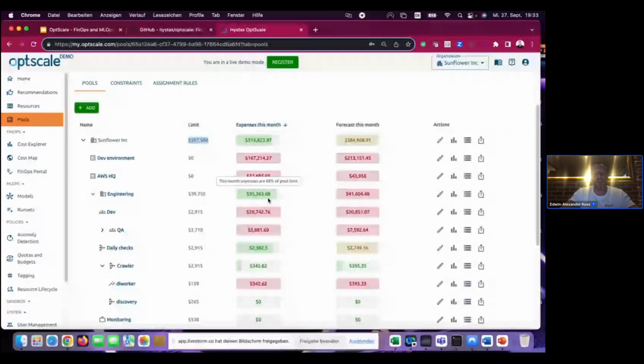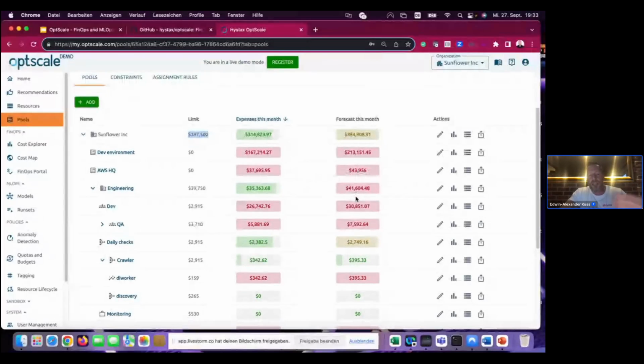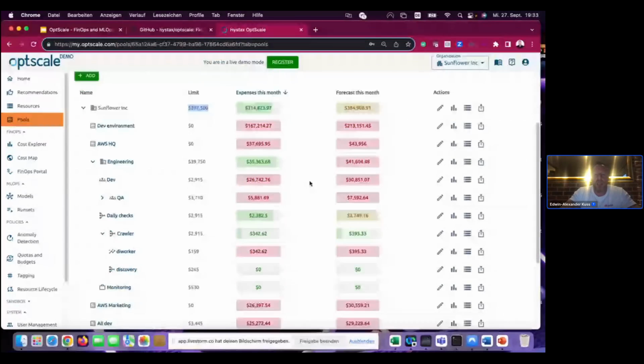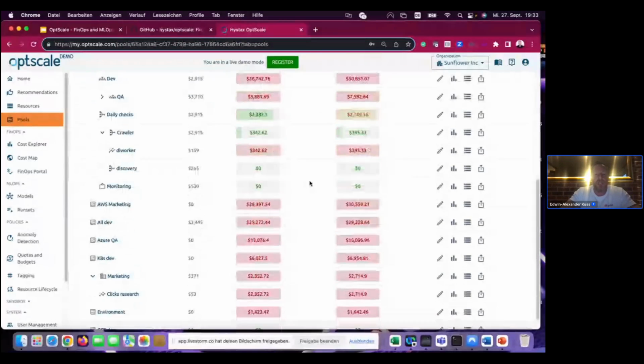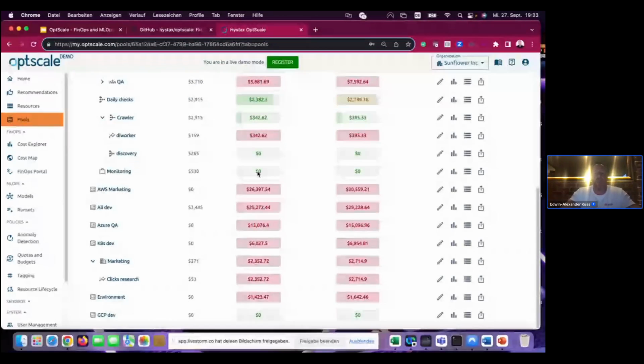So here the budget is 39. They have used already 35, and the forecast is unfortunately that they don't stay in the budget. They will need a little bit more. So not good. But this is of course the sub pool, so as long as the overall budget is hit, why not? Who cares. But obviously, if someone has only zero, let's say, take a look.